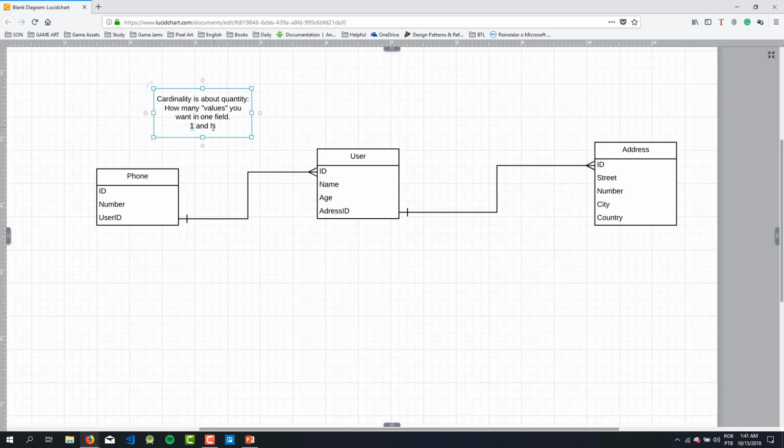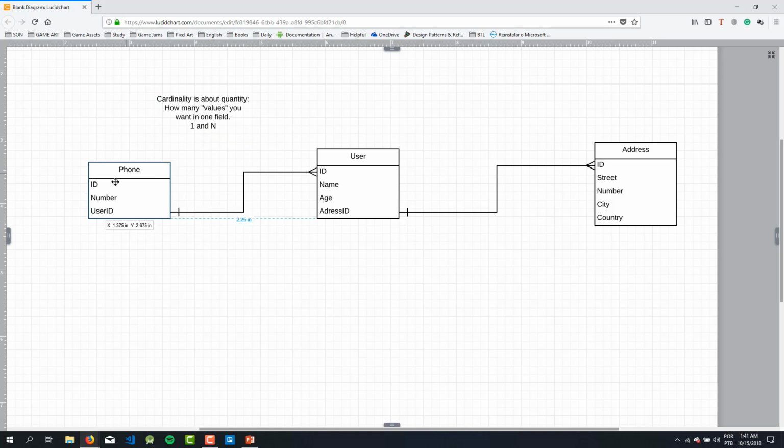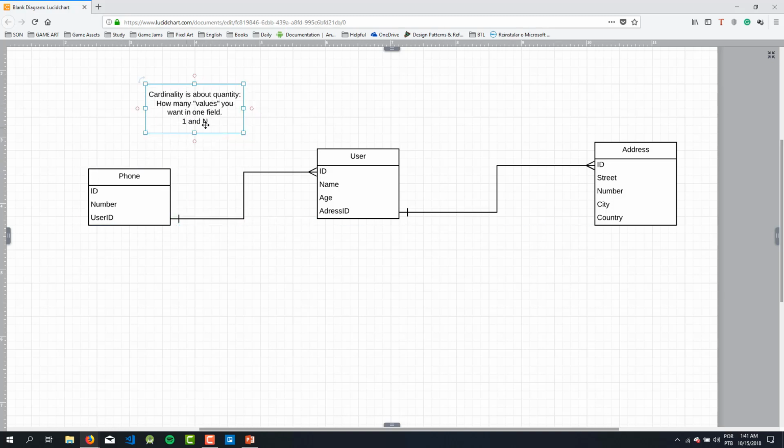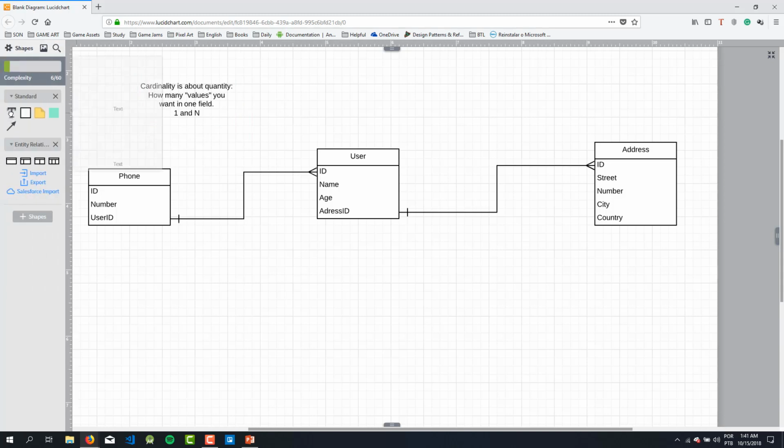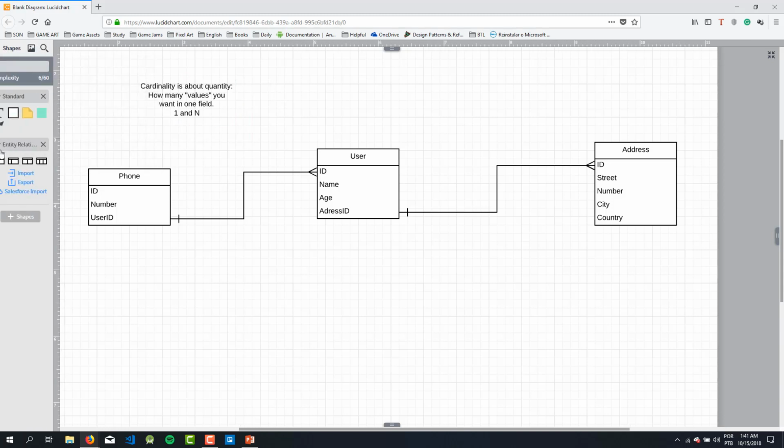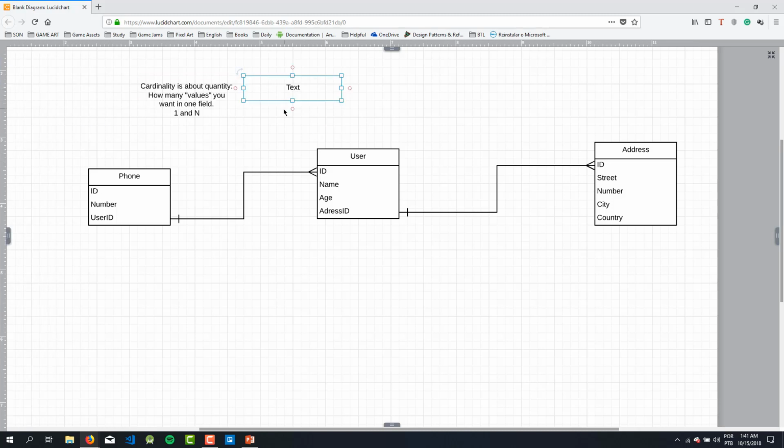And you have the cardinality n. Nice. N is more than 1 in this case. So it is the case of the phone here. So basically the cardinality concept is easy in this way. Nice. So another concept that you have in database design is the concept of obligation.